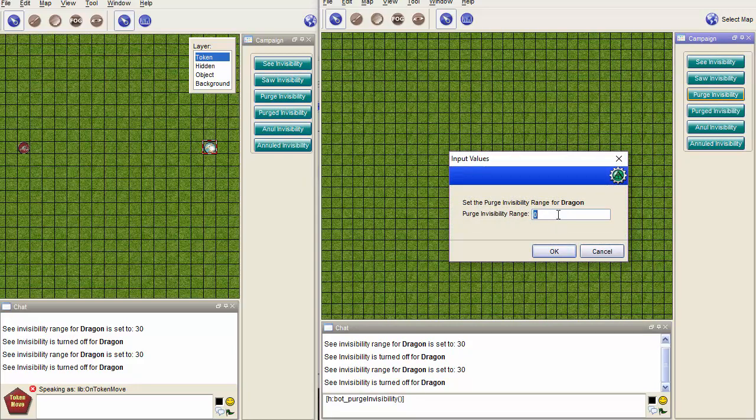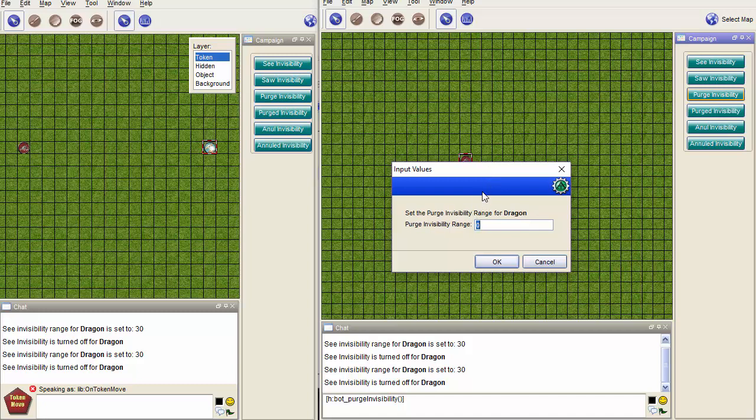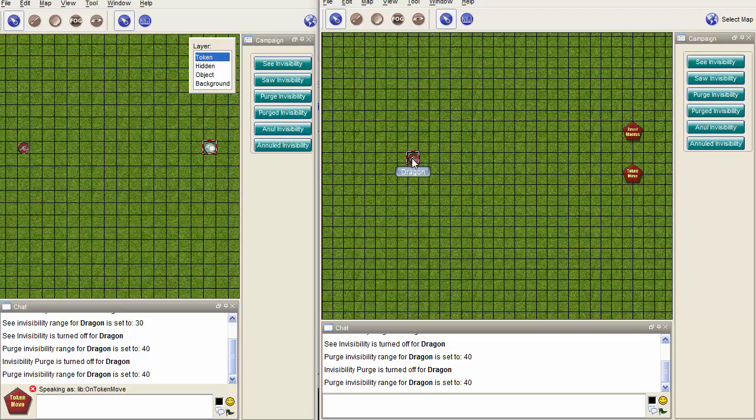Again, it will ask for a range. By the way, it will ask it only one time. It will be stored on the token, so in this case on the dragon token for next use. So if I put in, let's say 40 in here, and I would turn it off and turn it on again, then it's automatically set to the last value. So it's 40 feet. Now if I move closer, you can see it appears again. It will now also show up for other players, because the invisibility in this case is purged. It's not annulled, it's purged. So if I move away again, it will become invisible again.